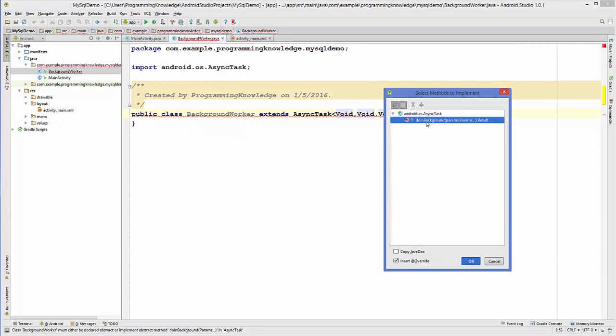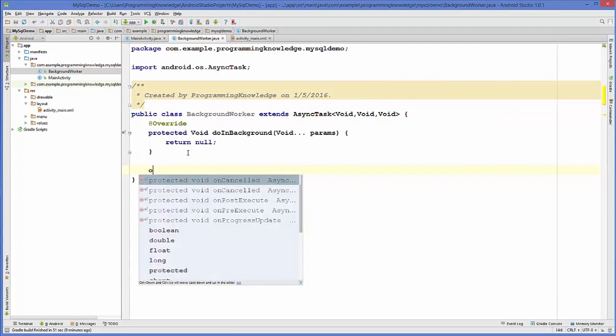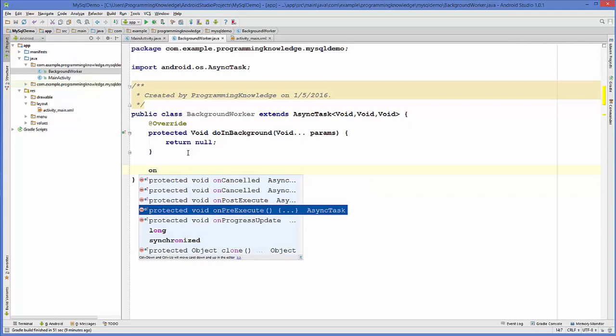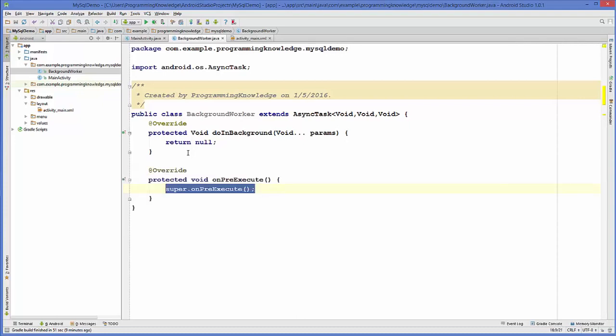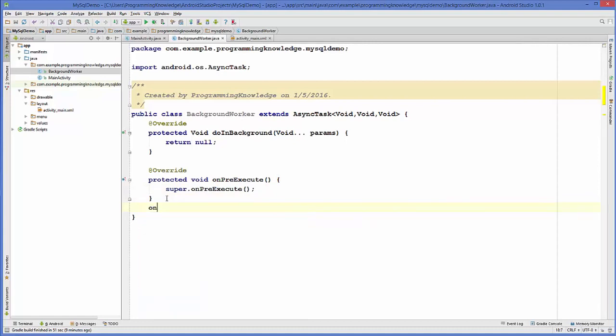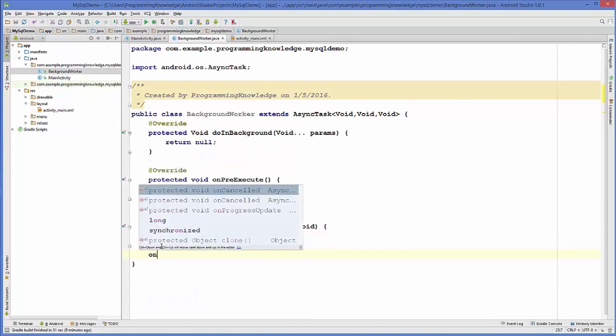So just implement this doInBackground method, and we also want to add some more methods, for example onPostExecute and onPreExecute. So first of all, onPreExecute method we are going to add here, and then we will add onPostExecute, and the third method we are going to add here is onProgressUpdate.